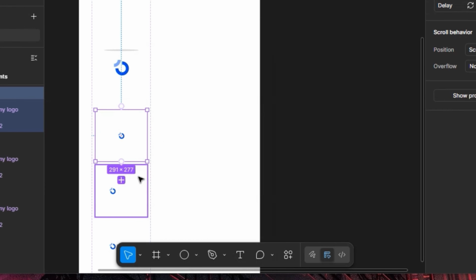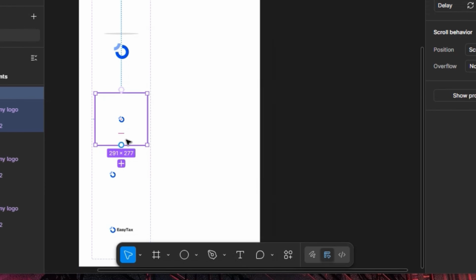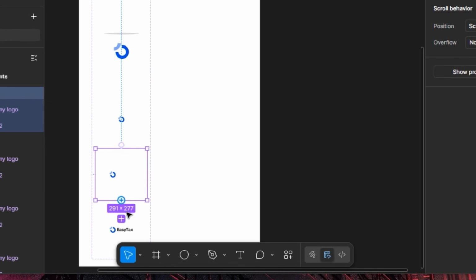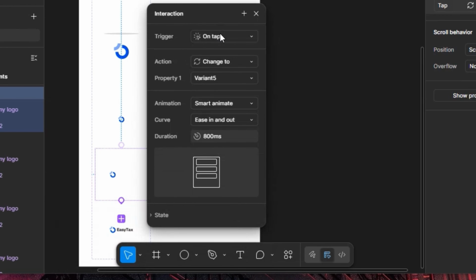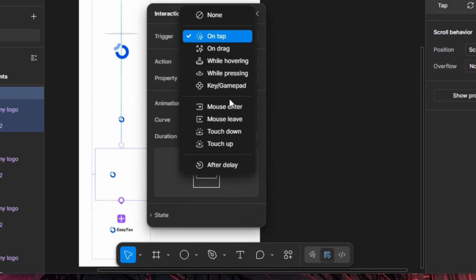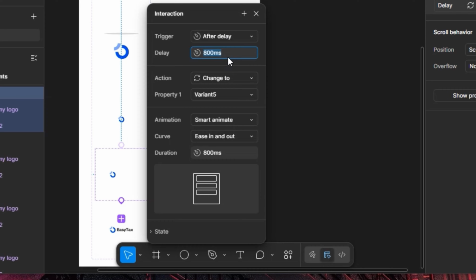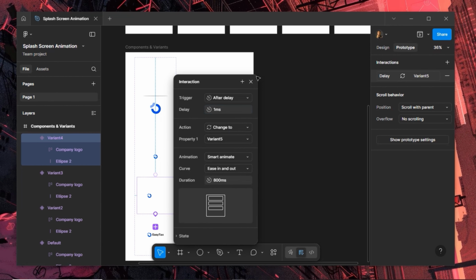So now, I guess this is the part where we need to reduce it to like 400, but we're just going to check it though. Let's not bother about that right now. So let me change this to after delay, change this to 1. And we still have our 800.